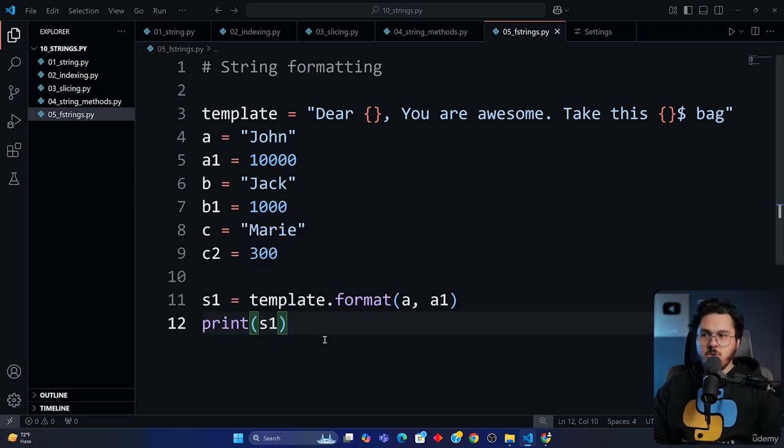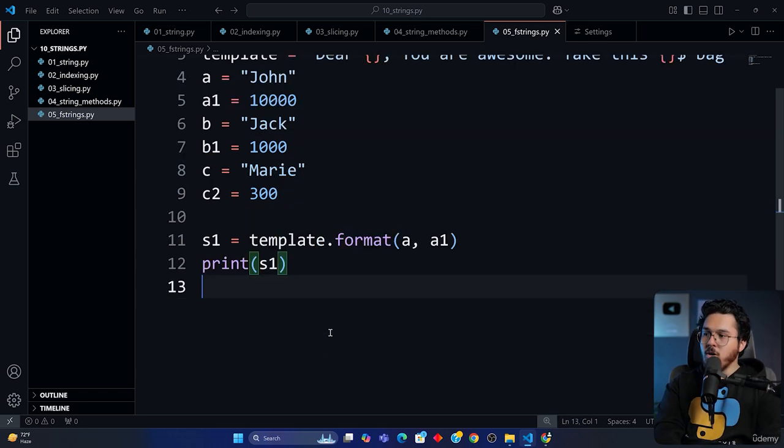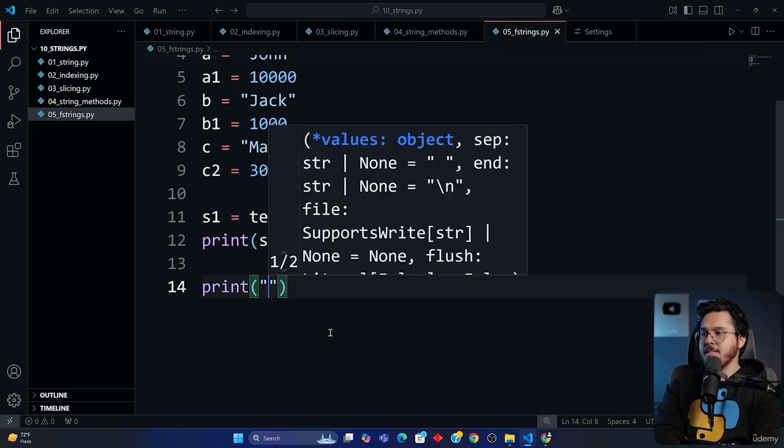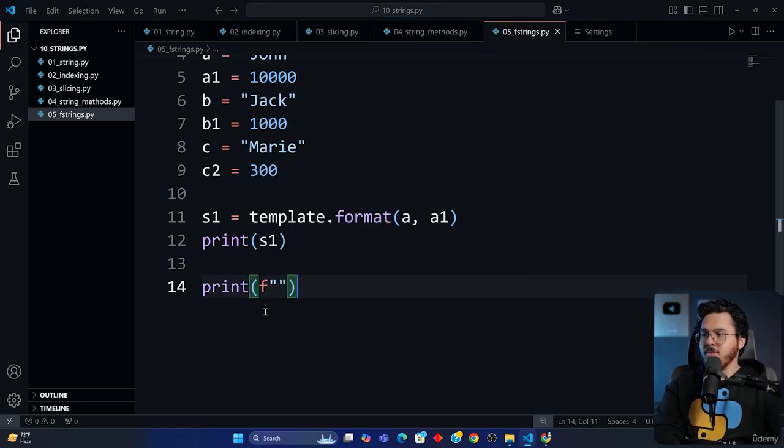While this method is good and it was used before Python 3.6, the creators of Python realized that there can be a better way to do this. And one of the best ways to do this is f-strings. Let me show you how f-strings work. In order to create an f-string, I'll do something like print, and I'll simply put an f here, and I can put the variables directly.